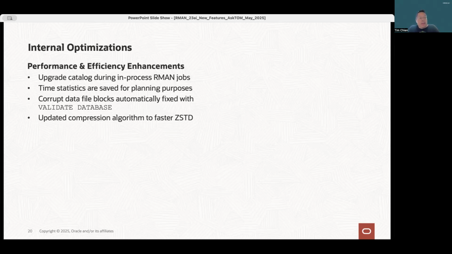We have also updated the compression algorithm to the faster Zstandard algorithm. This is kind of the more modern algorithms that we have. We've implemented zlib and other ones in the past, and now we've moved to Zstandard. The database itself has also moved in 23AI to that standard. It gives very fast compression, faster than our current ones in 19c, and it gives you a great compression ratio, a good balance of that compression ratio as well.